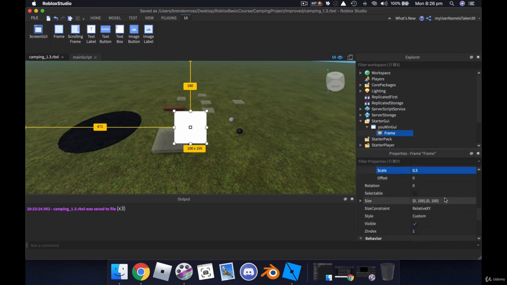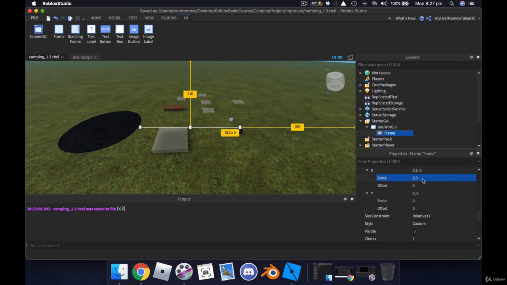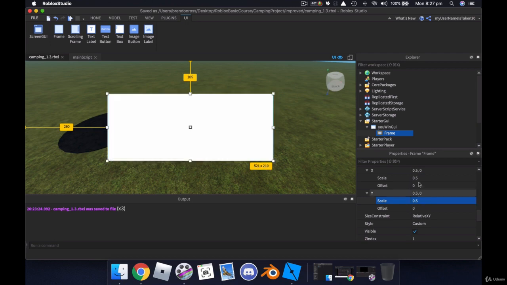Now we want to change the size a little bit. You can do this with the offsets if you like, or you can use scale. I tend to like to use scale, and in case I haven't mentioned why, it's because different people play Roblox on different devices, so this lets it scale to different screen sizes based on proportion. So in this case let's go 0.5, so it'll be half as wide, and we'll go 0.5 with this as well, and we get a nice box in the middle of our screen.